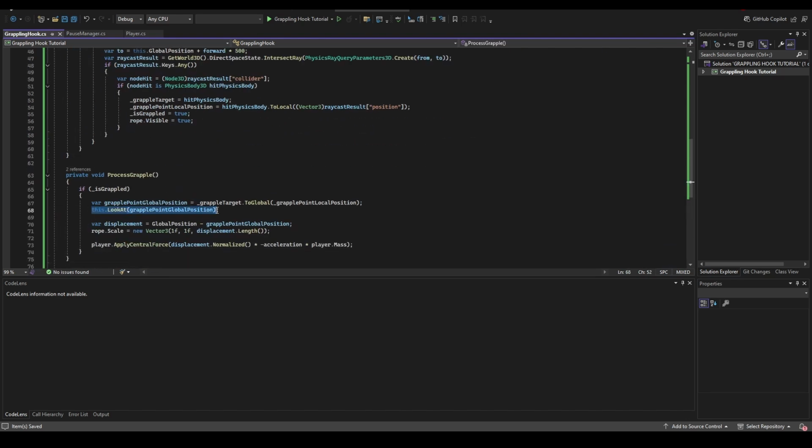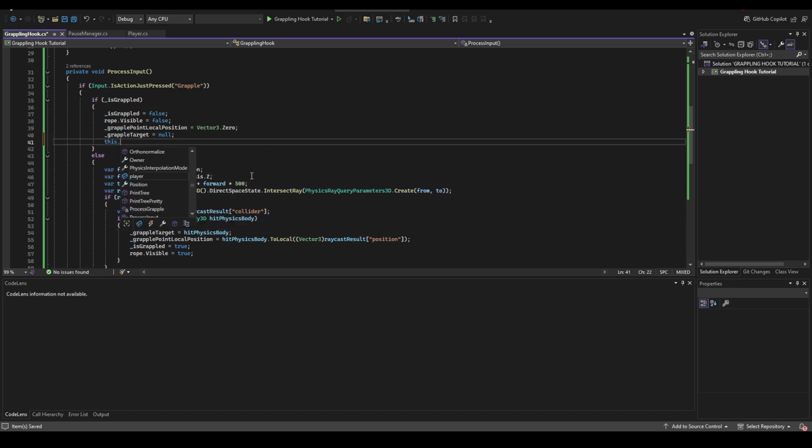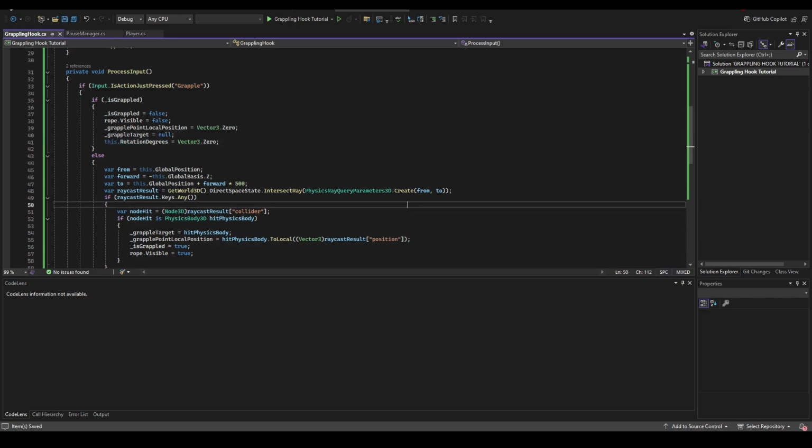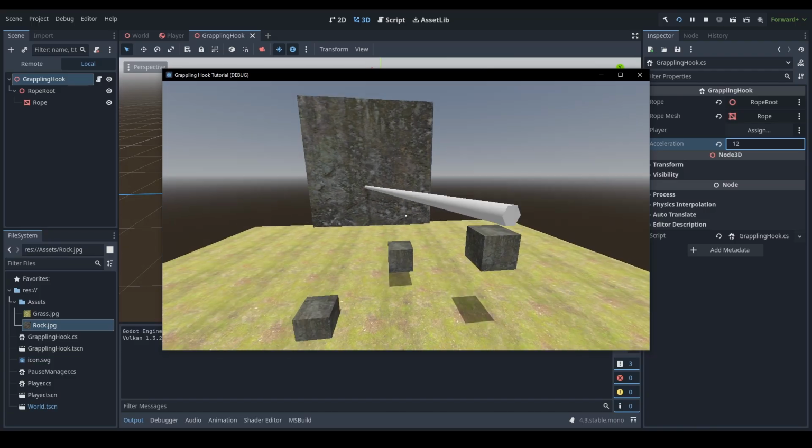There's one last thing that I forgot. So in here, since we're pointing our grappling hook towards the position, we need to reset that when we stop grappling, else when we do our raycast, we're using that old direction. So in here, we just do this dot rotation degrees equals Vector3.Zero. Okay, and now we can grapple onto whatever we want.